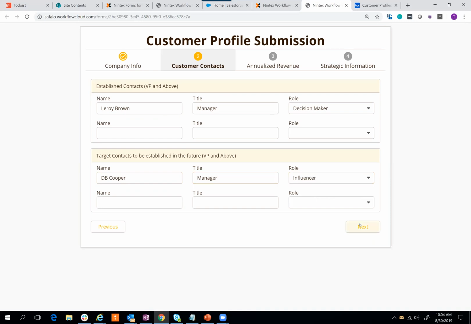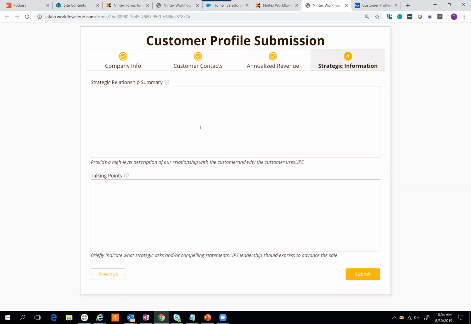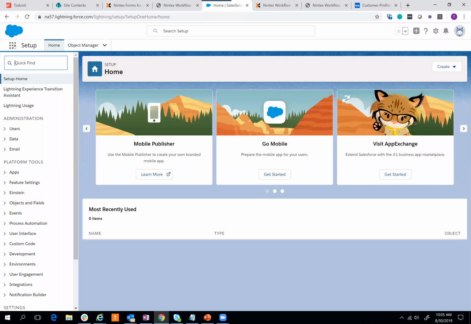So we keep going through the tabs here, maybe put some revenue information, strategic information in here, put in a summary, also put in some talking points, whatever you need. So you guys get to determine what fields as a group would be in here. Now, when we're done filling out this individual form, we're going to go ahead and hit submit. And upon hitting submit, we're going to go over to Salesforce and we're going to create this record.